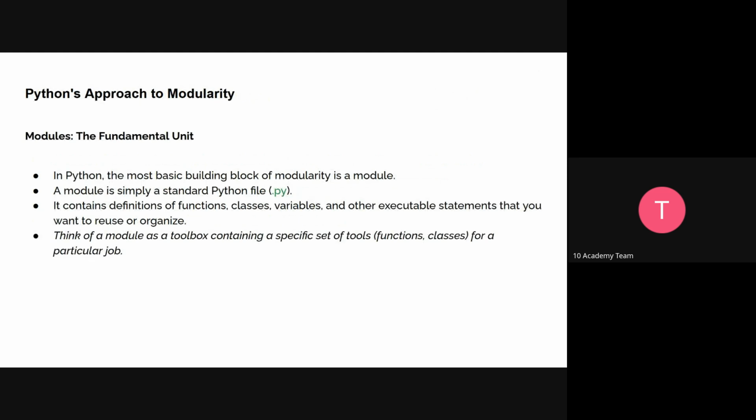So how can we achieve that? For example, we have decided to use modularity in Python. What are the measures that we take? The first one, the fundamental unit, is the module. In Python, the most basic building block of modularity is a module.